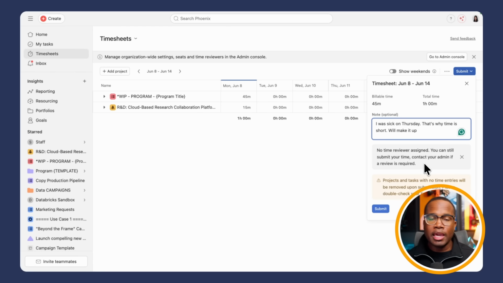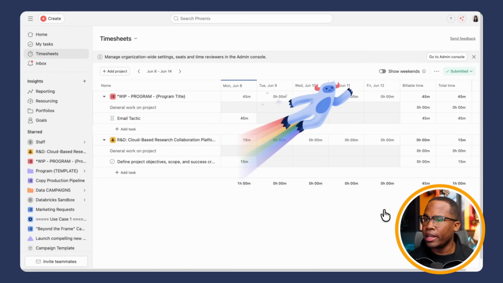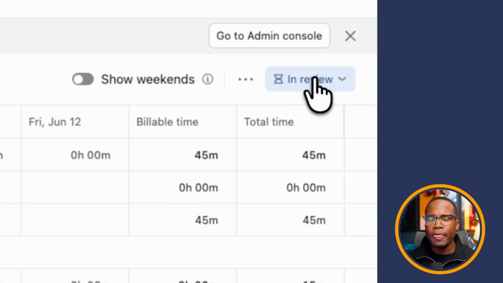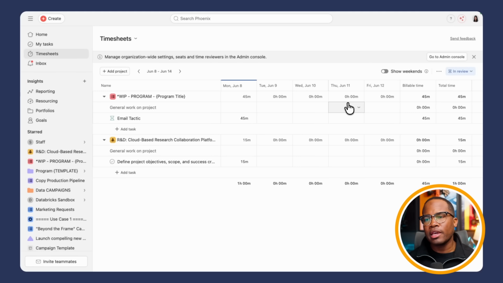If it's rejected, it gets sent back to the submitter. So I'm actually just going to go in and submit it right now. You can see that it's submitted and now it's in review. So my manager now has a task to say, hey, you need to review Jamie Staples' timesheet for the week. That's what it looks like on the front end.